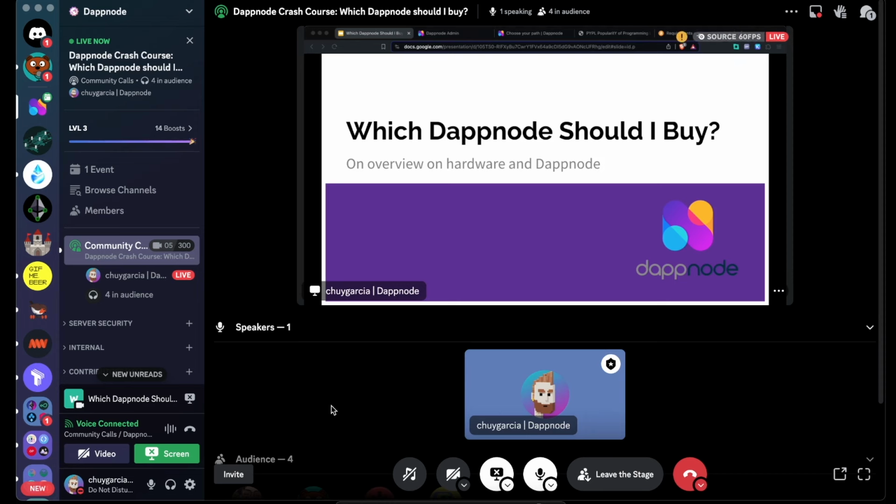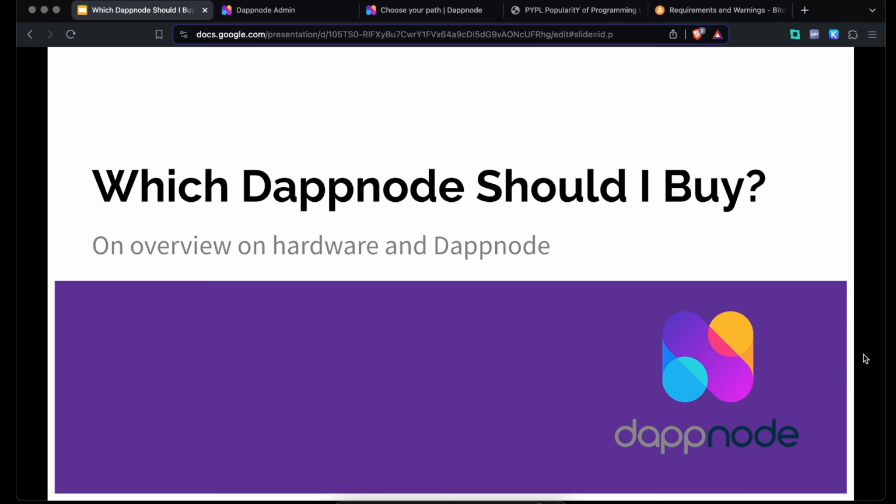Which Dappnode should I buy? There are a lot of questions when you want to get started as a non-technical user. Usually these questions start with hardware, like how do I know what I need to run a validator for this network that I want to participate in? So today we hope that we are able to clear some of these questions. Okay, let's get started.